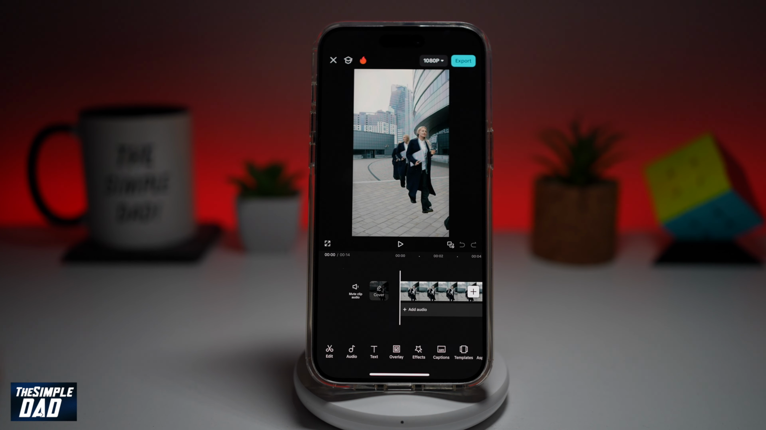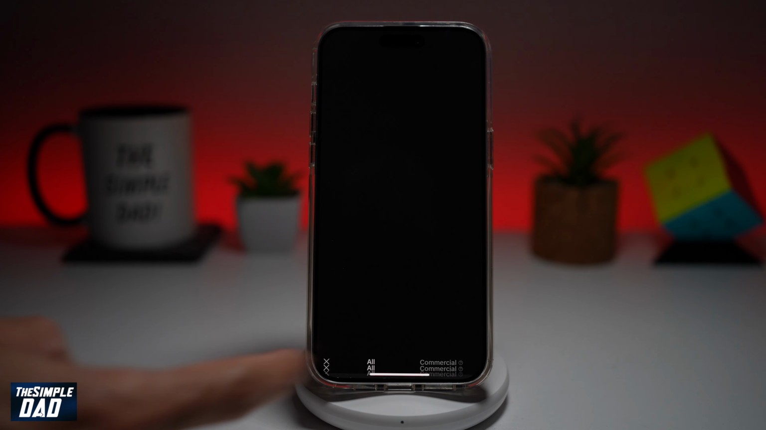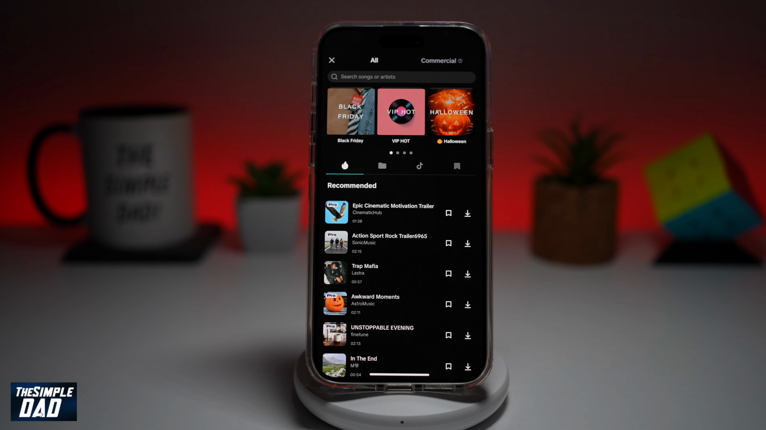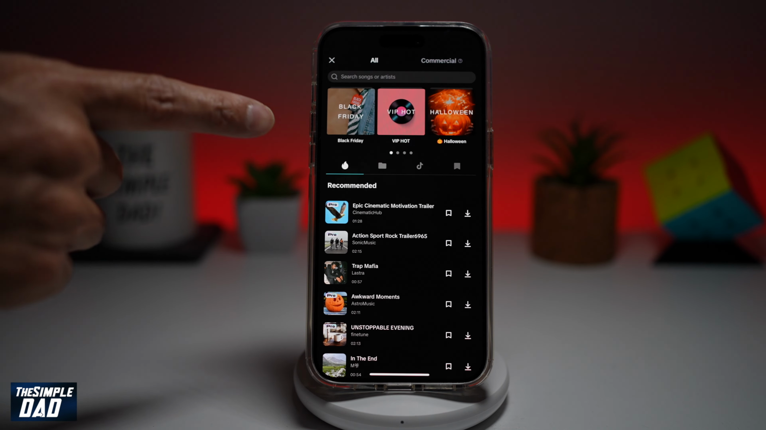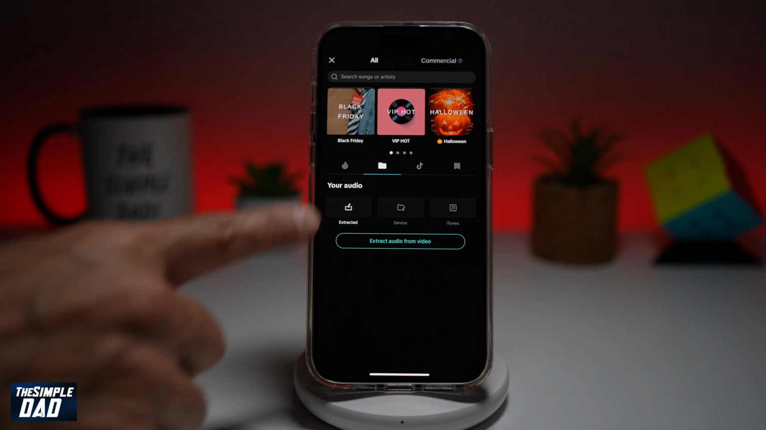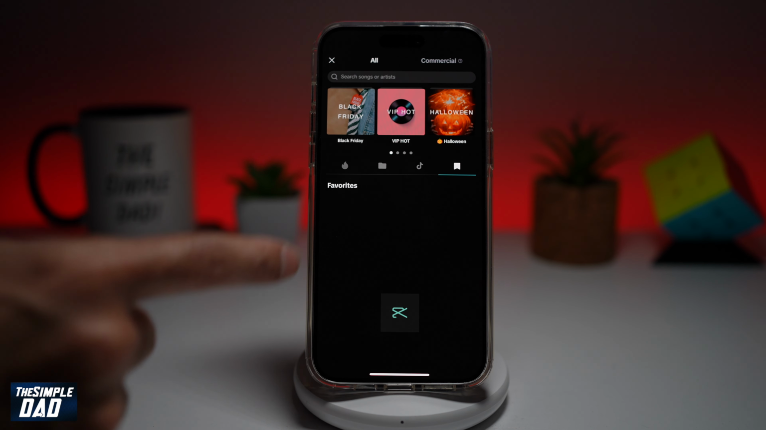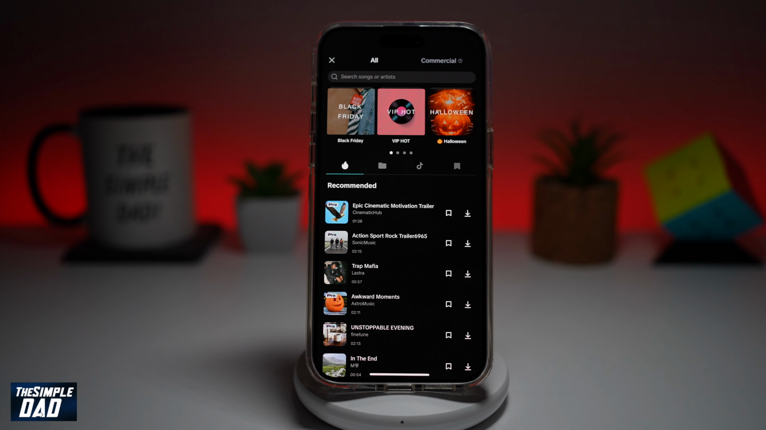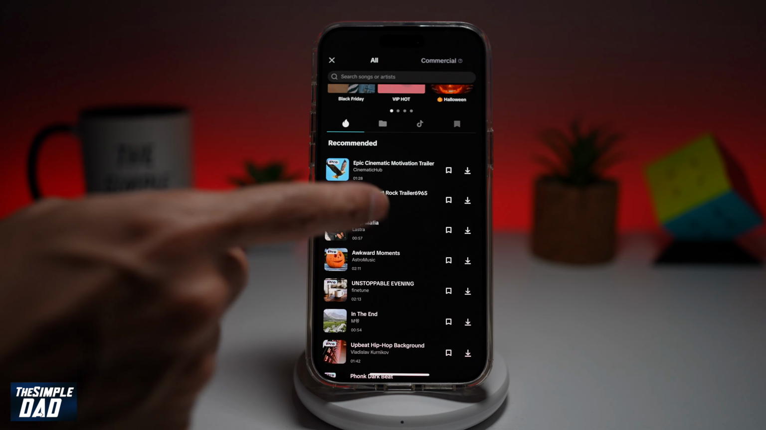To add music to this video, go ahead and tap on Audio and then tap on Sound from the bottom left. Since Capcut is related to TikTok, this will pull out all the songs from TikTok. And as you can see, you've got recommended, which is trending, or whatever is in TikTok, or whatever is in your favorites. So you can go ahead and choose what you like from here.